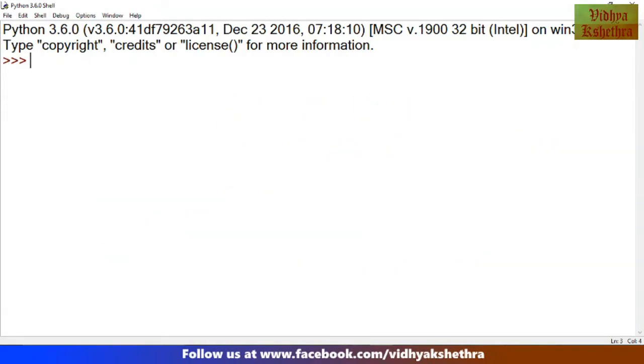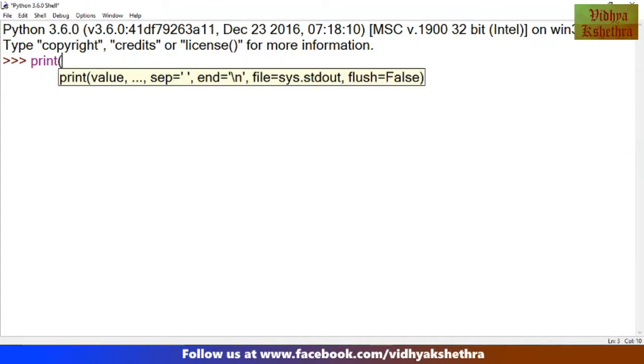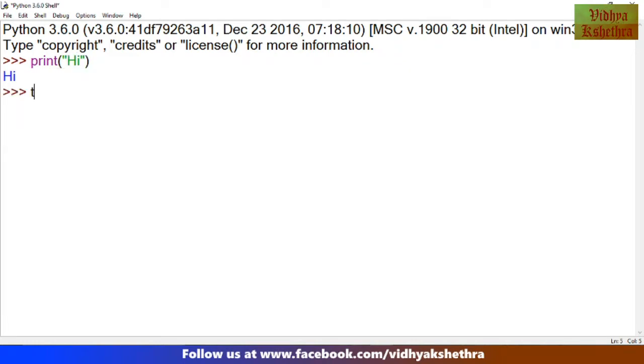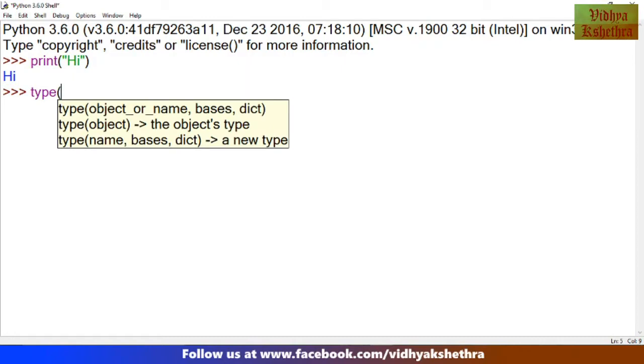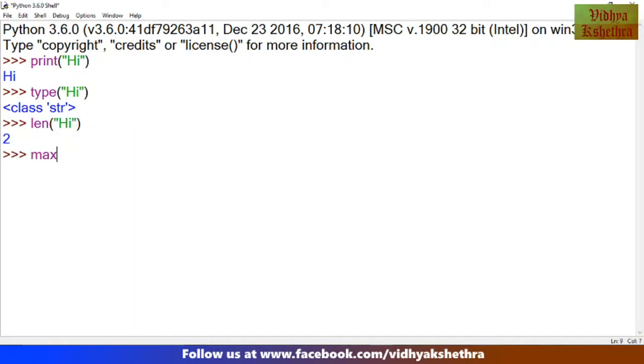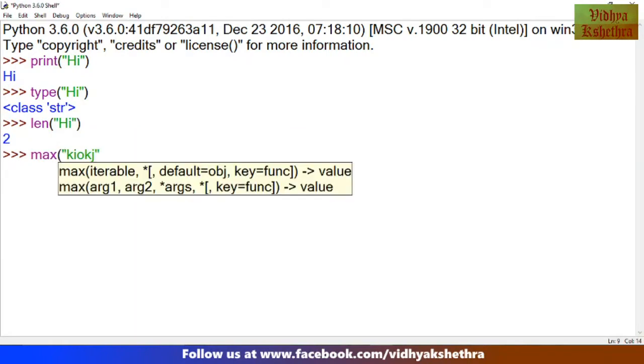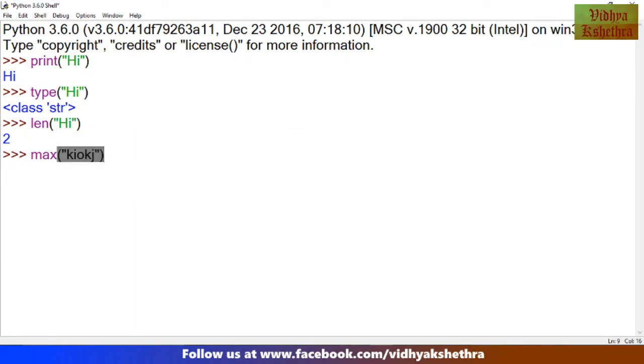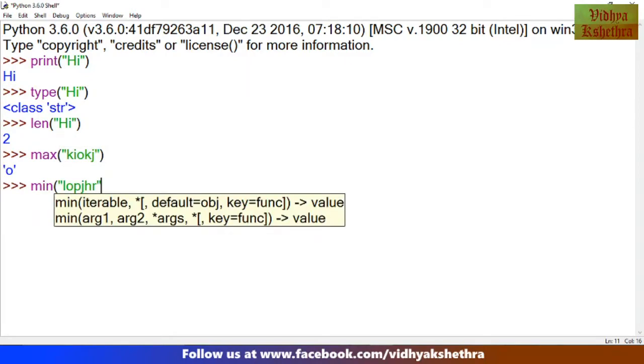Python provides certain inbuilt functions like the print function which prints the input. There are also other inbuilt functions in Python like type, then len, which gives the length of the character, that is 2. Then there are max, which gives the maximum value of the character array, and there is a min, which gives the minimum value.